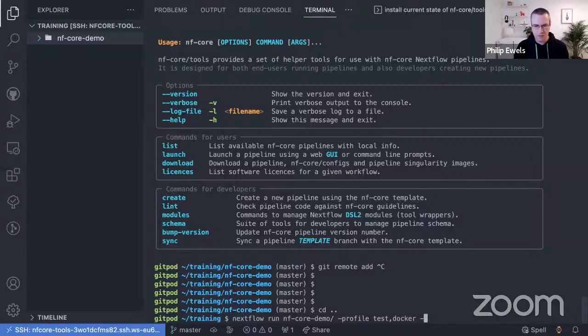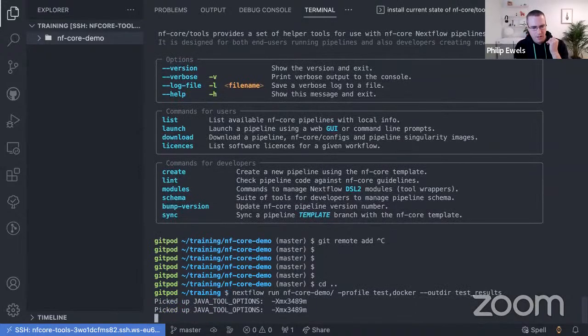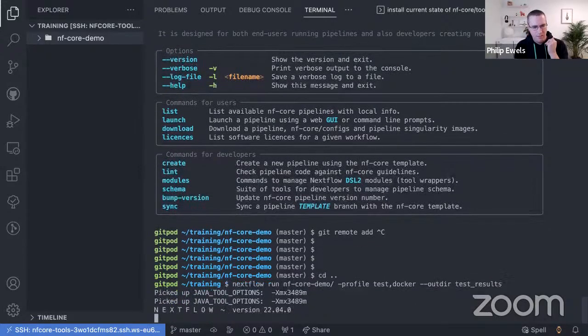And then I'll set an output directory for the results, which is where the published stuff goes to. So I'll call that test results. And if I hit run, you'll see that Nextflow kicks off. And we'll hopefully run our brand new demo pipeline without any errors. Fingers crossed.